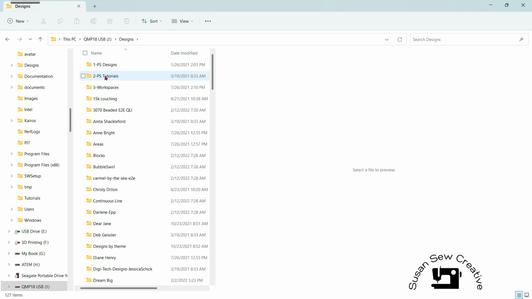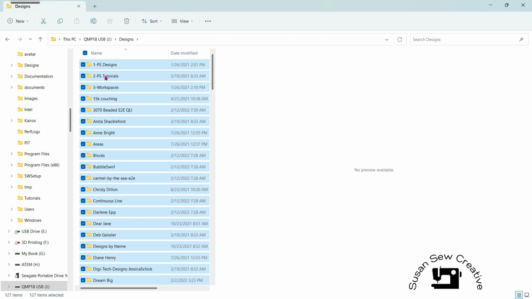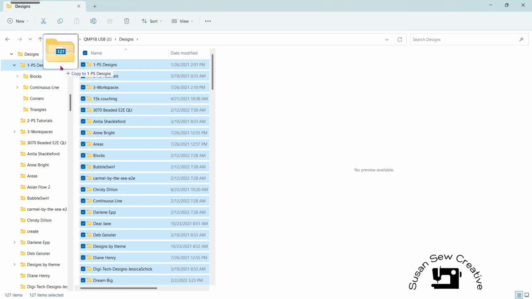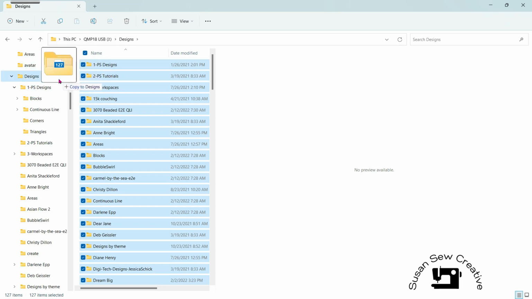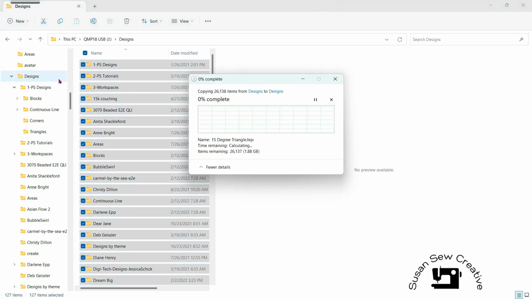On my keyboard, I'm going to hit the Control key and the A to select everything. Hold down my left mouse button, and I'm going to drag all of these designs directly over to the design folder on my C drive. And we're just going to drop it like that. Let go of my left mouse, and it's going to transfer everything. This may take a while. As you can see, I've got 1.88 gigs, so it's going to take a little bit.